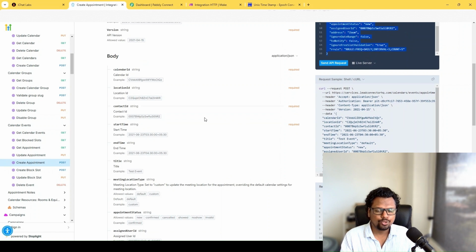Okay, so I'm going to show you this inside Pabbly Connect. If you want to do this in Make, the steps are pretty much the same as what you saw earlier. So that's why we are going to do something different in Pabbly Connect.